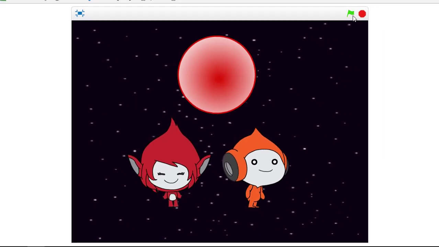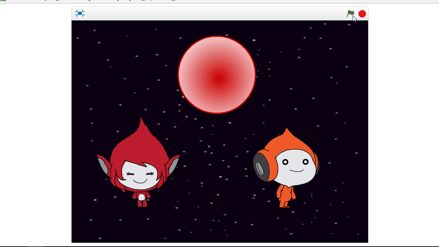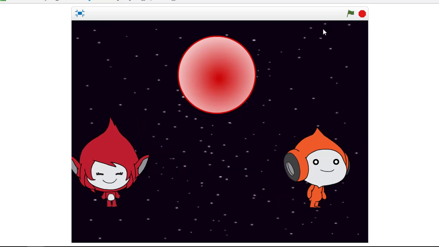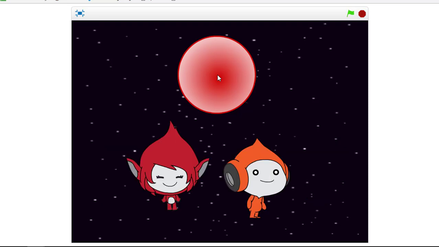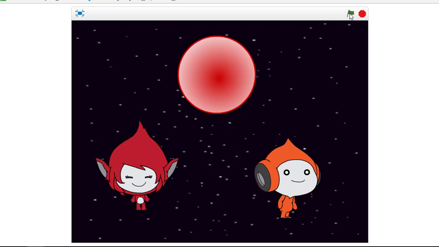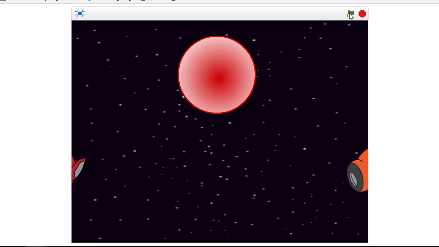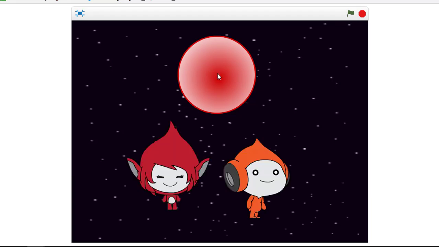When I click on the green flag, my sprites move, they move yet again. However, when I click on my sprite, my characters return to their starting positions. Let's do that again. They move, move, move, move. They are off canvas now. When I click on this sprite, they return to their starting positions.